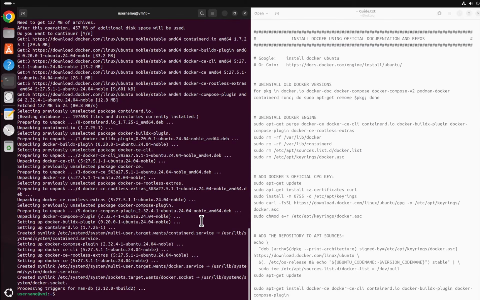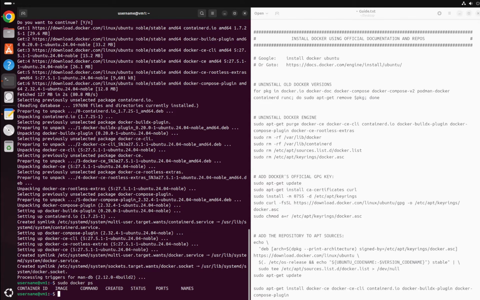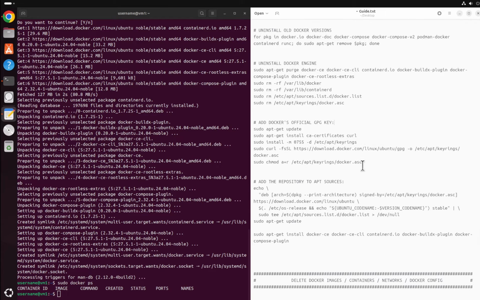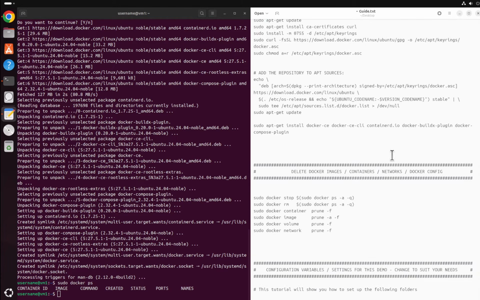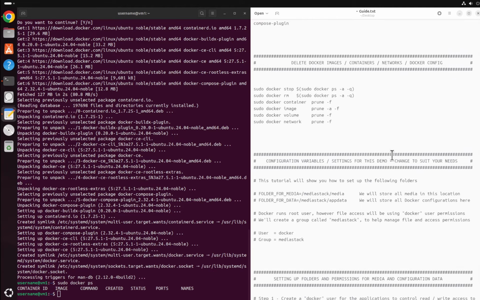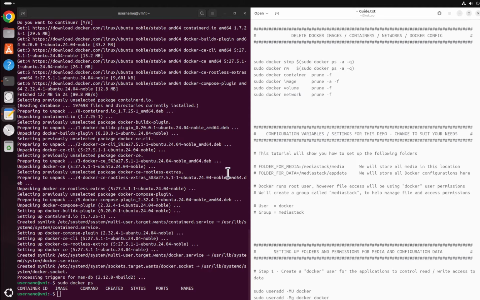But what we can do is come back here and do a sudo docker ps, and that will show us the processes. There's nothing running because we haven't actually installed anything, but the daemon is installed and it's running as expected. The commands here, I've just copied into this file. We could have just run them from this file, but I wanted to show you where those commands are located in case you want to do it yourself.